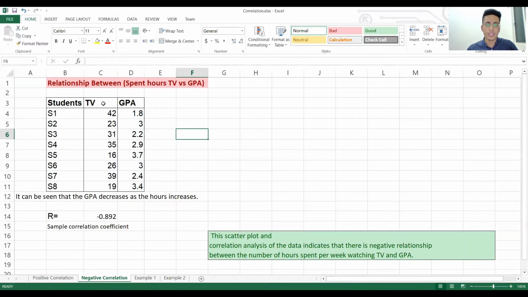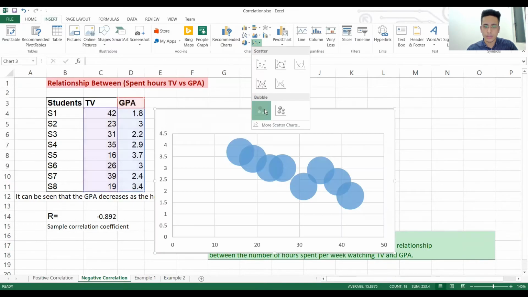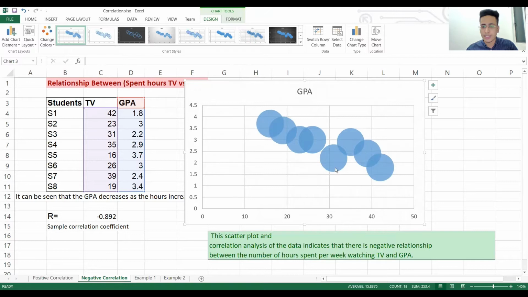Now I'm constructing a scatter plot: drag the whole data and then insert a scatter plot. Here I can clearly show that this scatter plot and the correlation analysis of the data indicate that there is a negative relationship between the number of hours spent per week watching television and GPA.